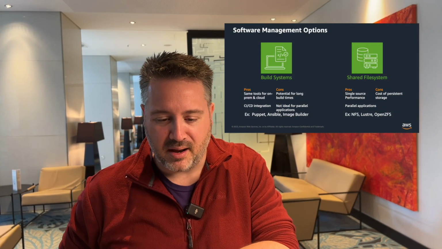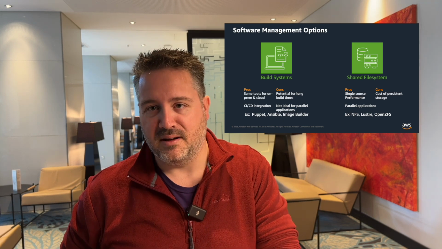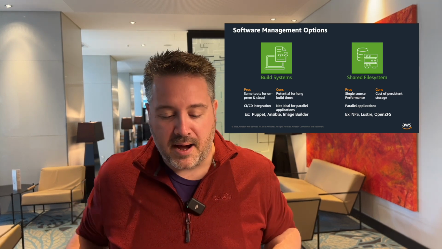So these are good, like I said, for that golden image that your internal IT and security want to approve, that you can then build upon for those HPC applications. The other thing, and I know this isn't a build system, but it is important to talk about file systems in the context of application management. You probably don't want to build all of your applications into a single image. That image is going to be massive.